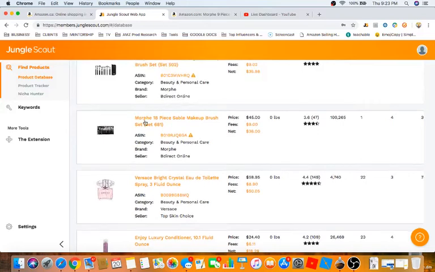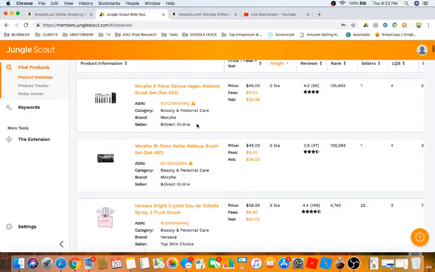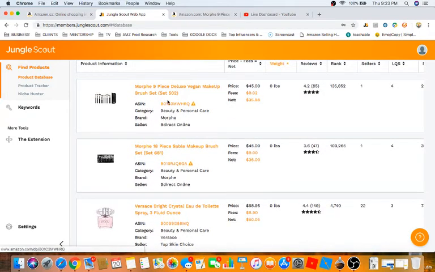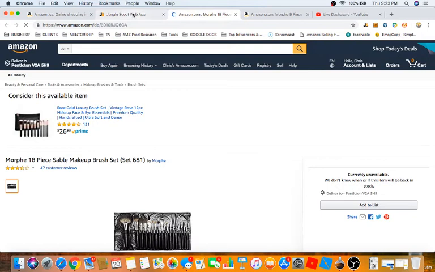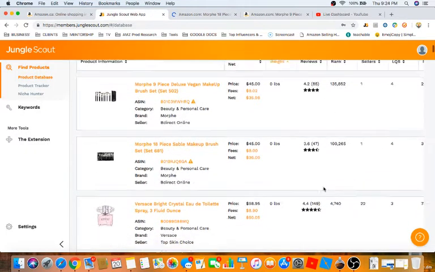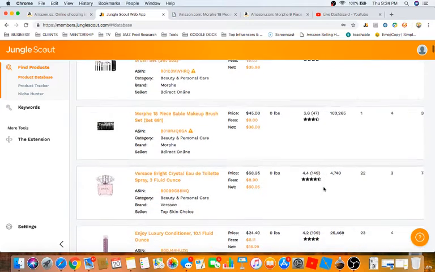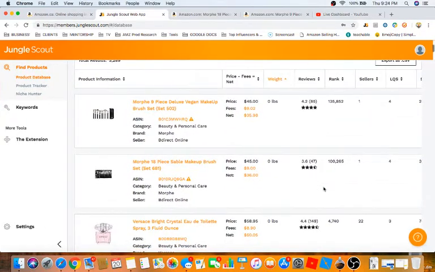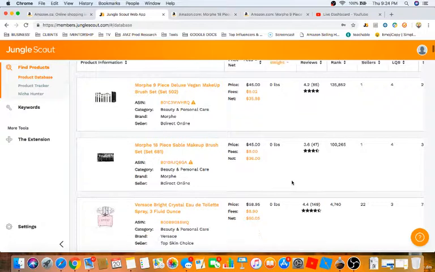A Morph 18-piece Sable makeup brush set. Same product. This is an 18-piece versus a 9-piece. Same price point. Only 47 reviews in the US. We'll open that up. 100K rank, 135K rank in the US. Poor listing quality scores, which is great.